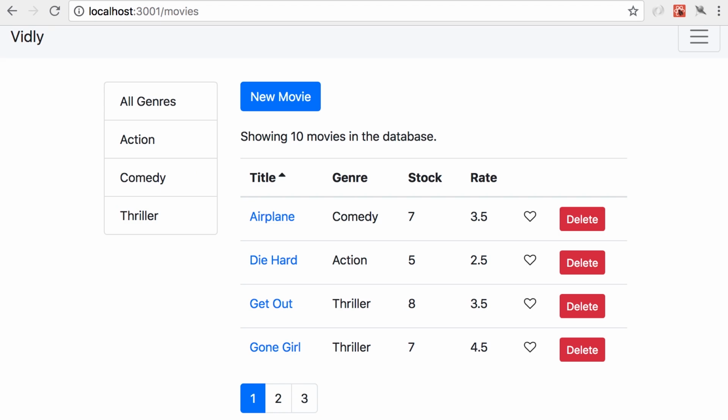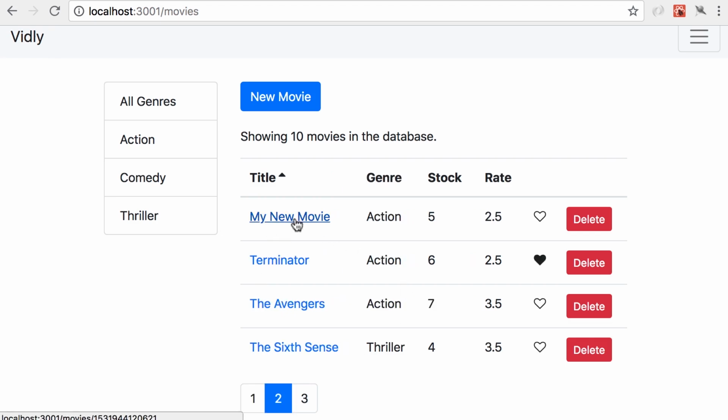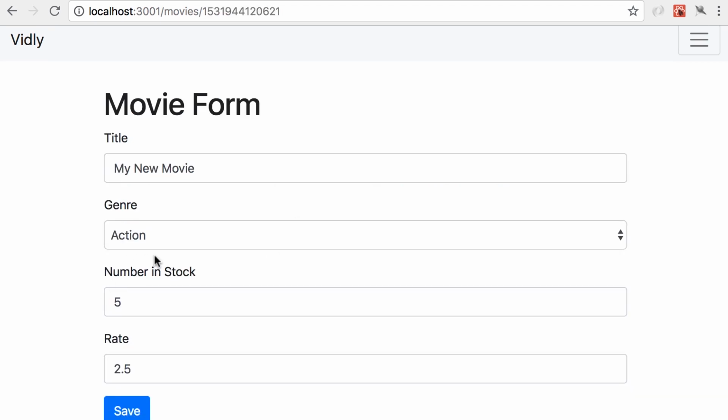Obviously, changes are not saved on the backend in a database, they're entirely in the memory. Now, because this table is sorted by the title, our new movie is not on the first page, it should be on the second page, right here, my new movie. We can click this, go back here, make changes.